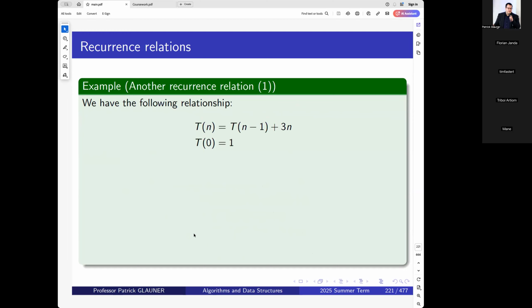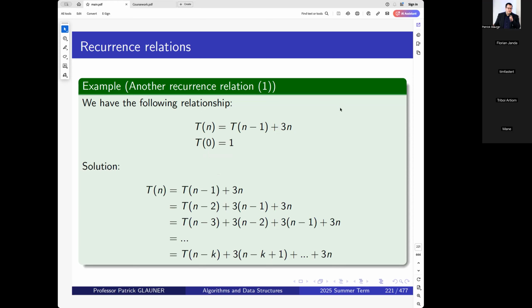There are two more recurrence relations that I want you to solve at home. They have a different pattern. T of n is T of n minus 1 plus 3n. And here we have a different edge case. It's not T of 1, it's T of 0 is 1. And here you need to apply T of n to itself until you see a pattern. It looks a bit more complex. There is the solution here in the slides, but try solving it on your own first.